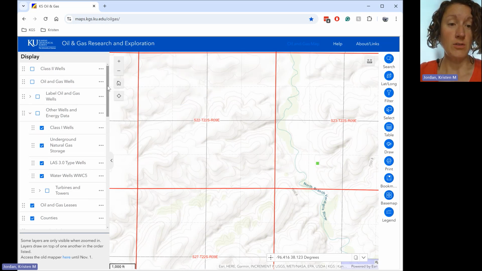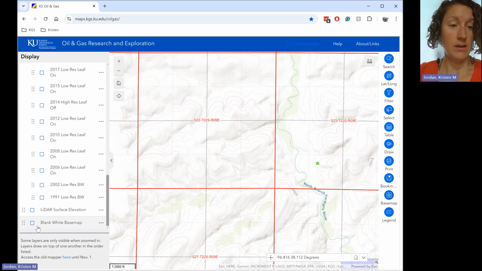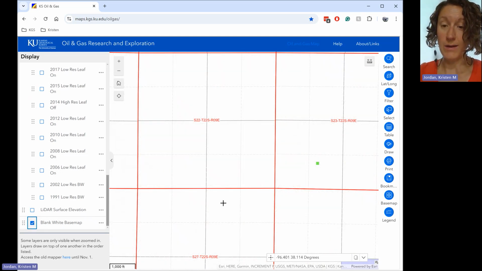As another option, we have also added a completely blank white base map. And so if you want absolutely nothing behind, that is an option that is available. Just based on certain architecture things, we had to put that in the table of contents instead of inside the base map tool.